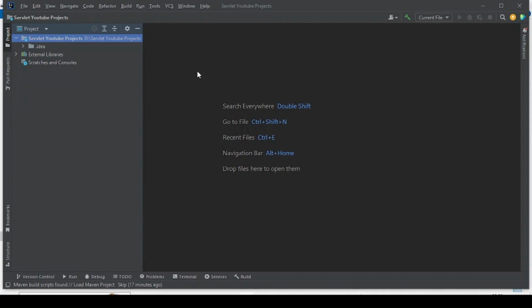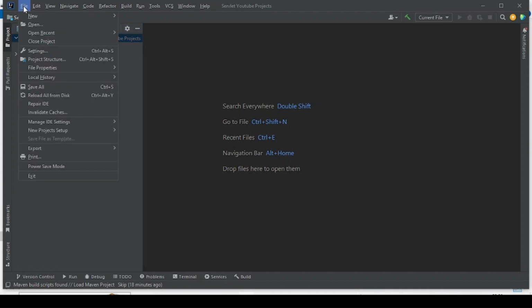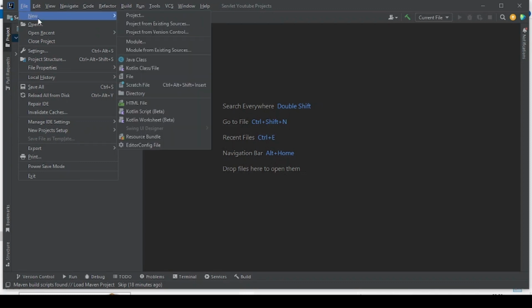As explained, there are three ways by which we can develop our servlet application. One of them is by implementing the servlet interface. So in this video, I am going to explain how we can develop our first servlet program by implementing the servlet interface. So what we are going to do here is, in the IDE, what we are going to do.